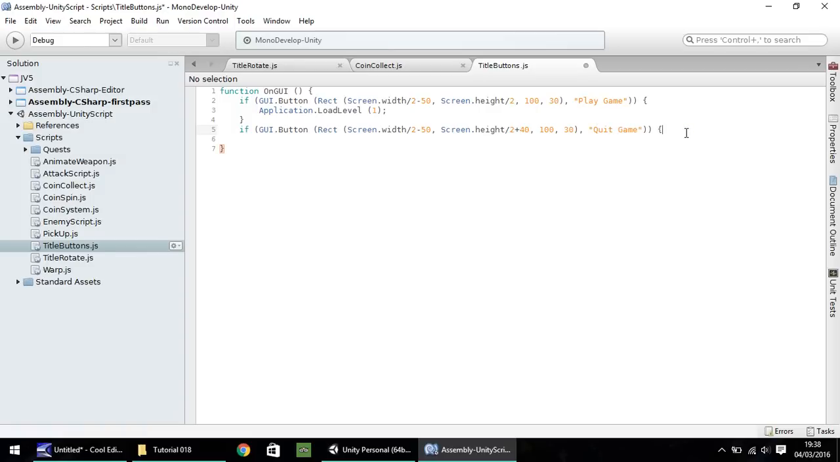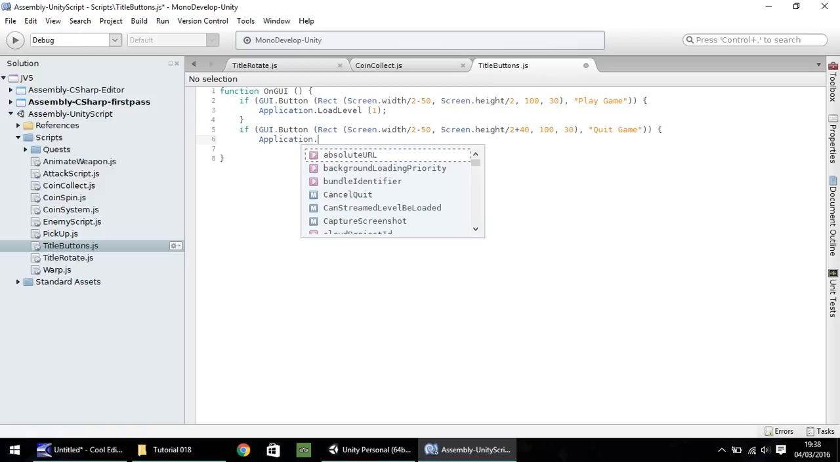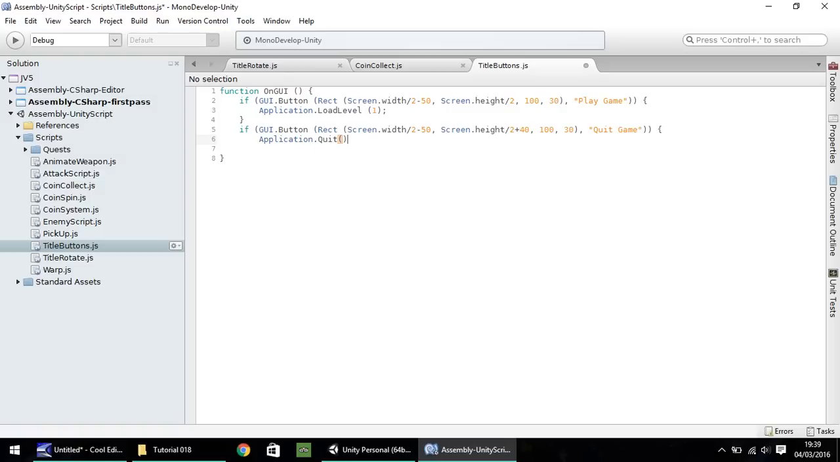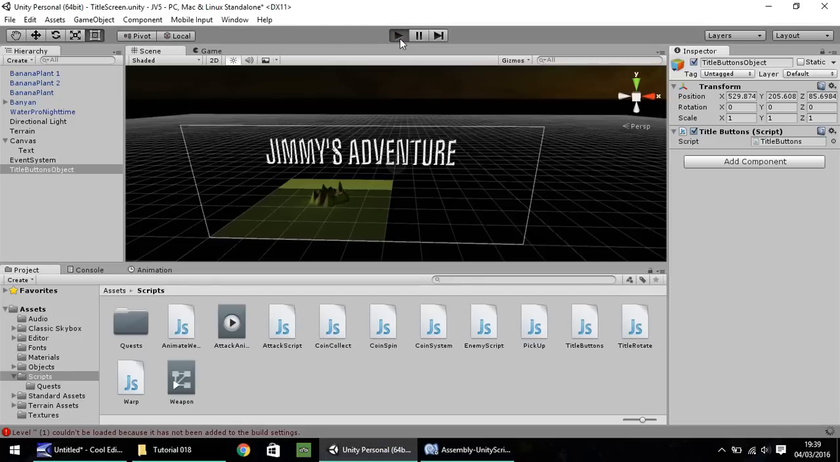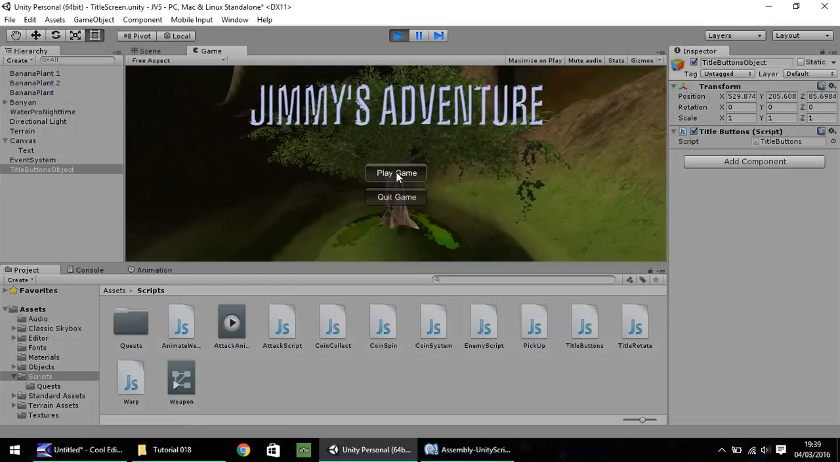And what we'll do here is, instead of Application.LoadLevel, we simply need Application.Quit, and then open close bracket and semicolon. And then finally, you close curly bracket and save that script. So now, when we press play again, we should see play game and quit game.